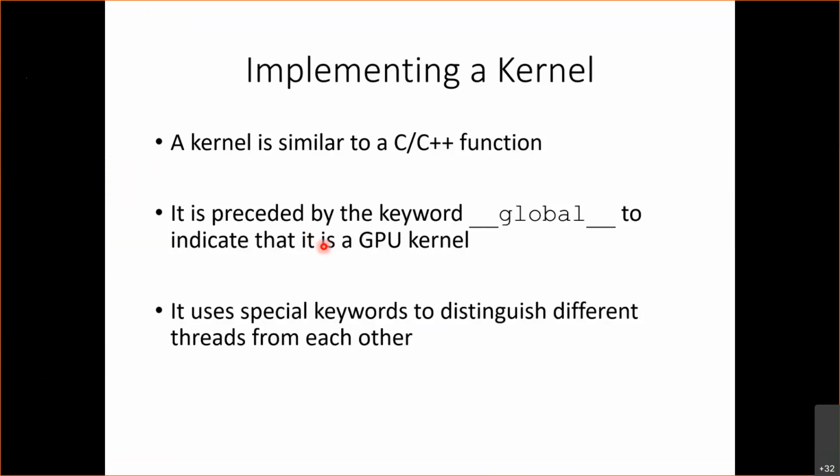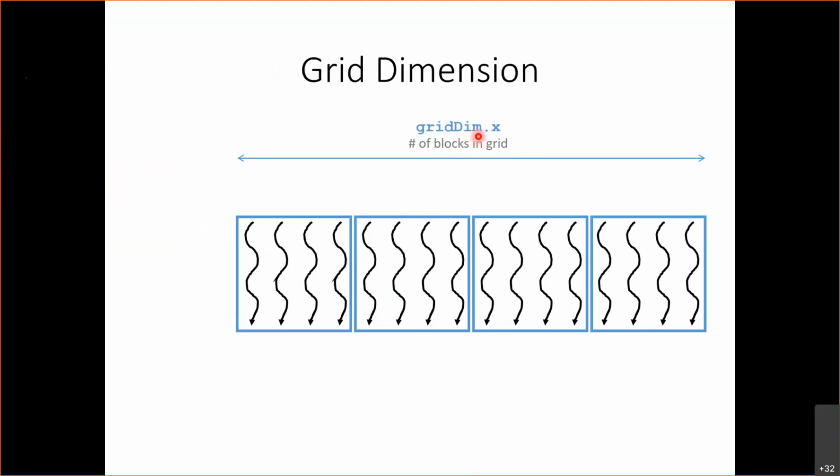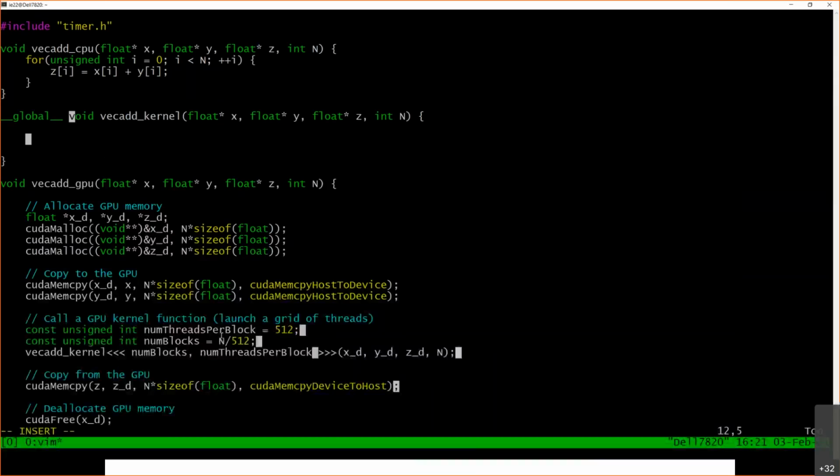And for that, there are several keywords inside of CUDA that assist threads in doing that. gridDim.x tells a thread what is the number of blocks in our grid. And we're going to see later on that we can actually have multi-dimensional grids. Today we're just using a one-dimensional grid of threads, and that is why we're just going to use the .x. So .x is the first dimension. So gridDim.x will tell us the number of blocks in the grid. In this case, that's going to be n over 512.